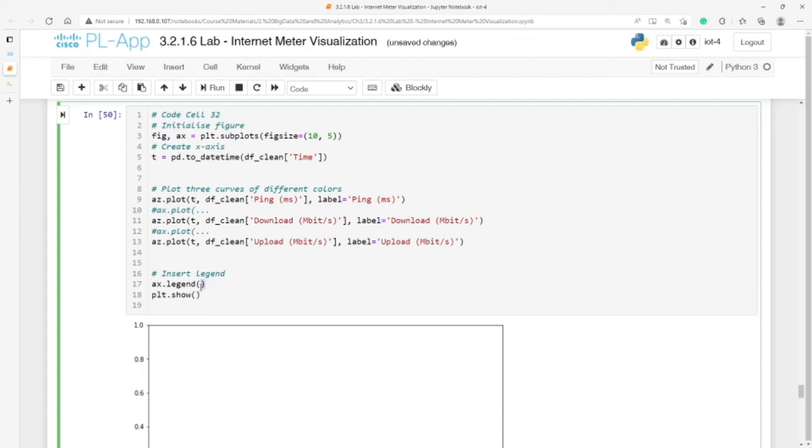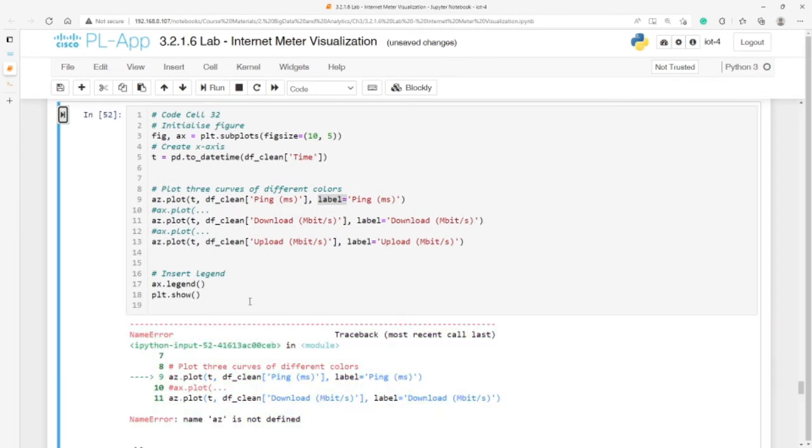What is needed here is to put the name of the figure or things like this, which are related to the label. If we run this one, here we have a problem: it says that as is not defined. So here we have ax, not as.